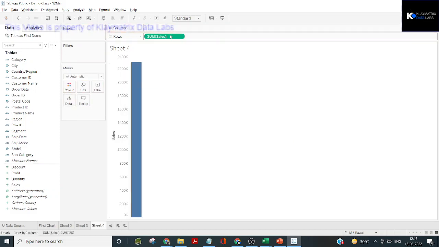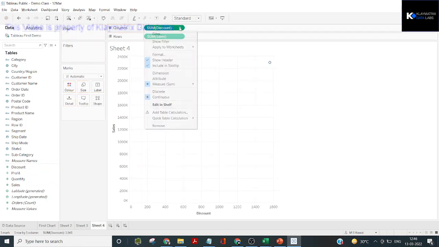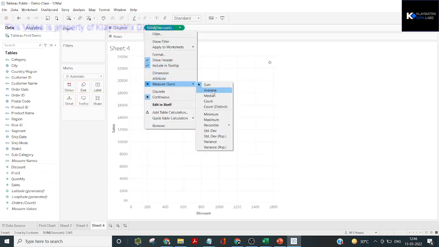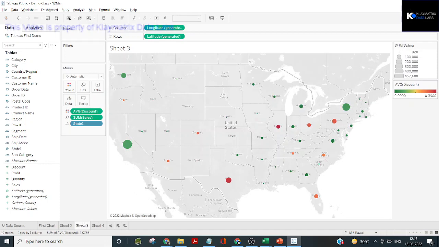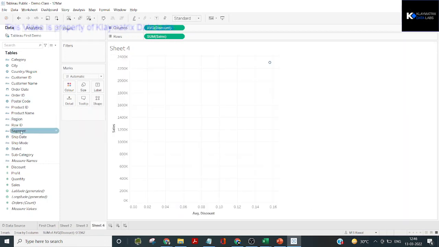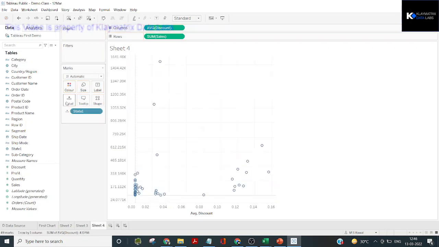Sales. We're talking about sales and discounts. And discount, like we said, has to be average. And we're talking about different states, right? Yes, different states. I'm just doing this again. So this is one way you can do your analysis. So I'm bringing it to details, which splits my data across different states.